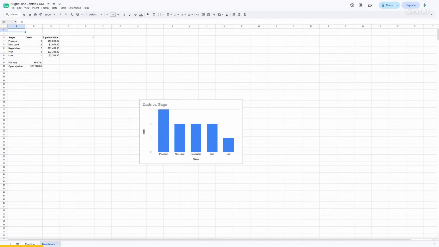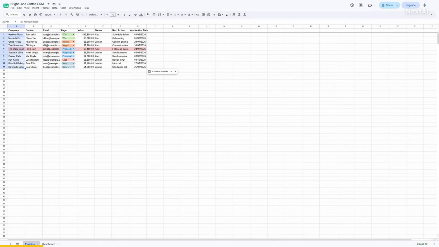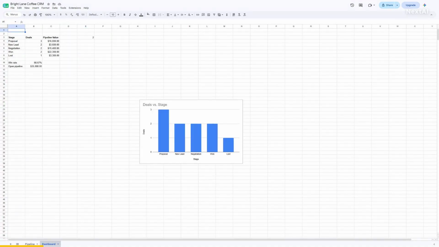Every deal you're chasing, who owns it and what it's worth, all on one screen. That's the CRM, customer relationship management. One place that tracks your customers and your deals. This one's a free Google Sheet. That's a spreadsheet that runs in your browser.